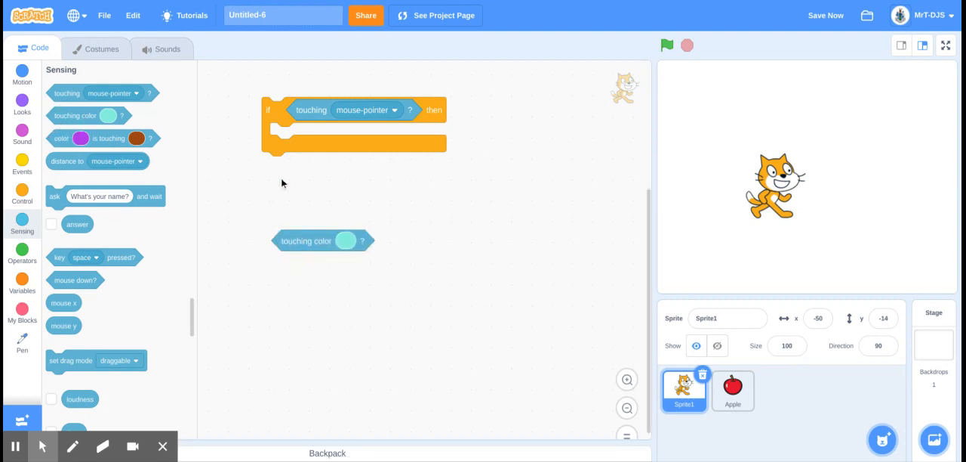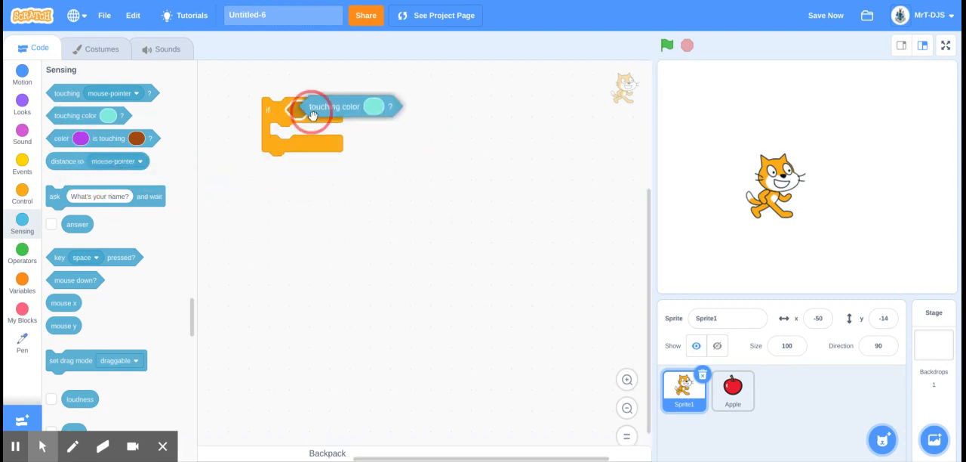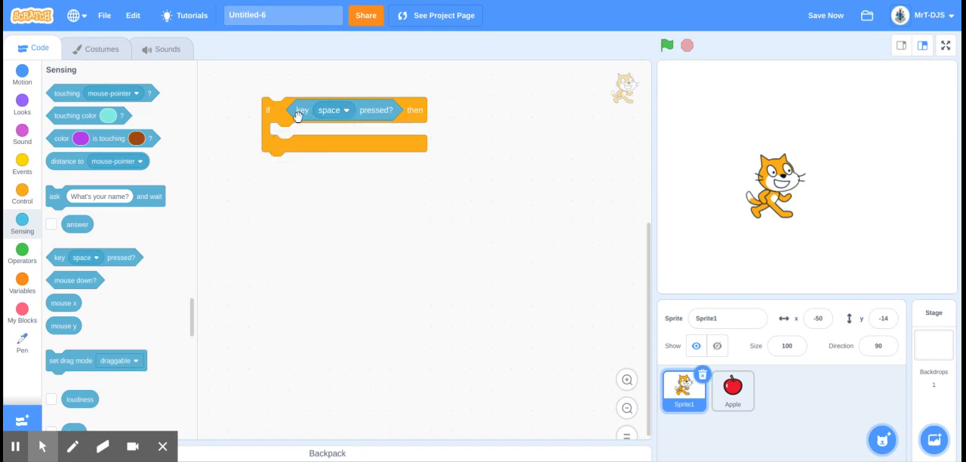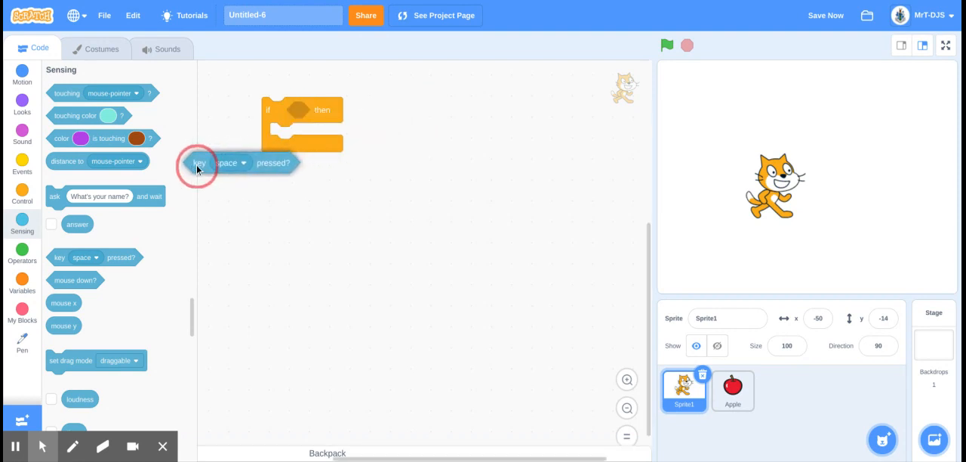So now my if-then loop reads, if touching mouse pointer, then something happens. Similarly, I could change that so I could have the sprite, if it's touching a color, do something, whatever's in the loop. Or I could have it responding to a key press. So if key spacebar is pressed, or any of these buttons, then a condition is met. So these are adding to the sentence and adding to the understanding of the computer of what to do.